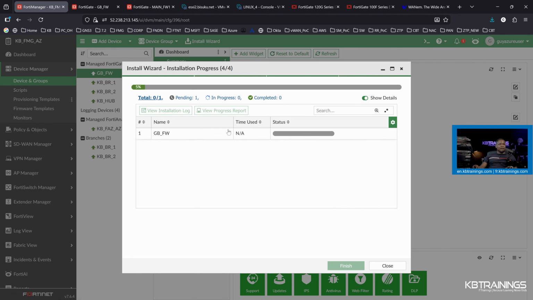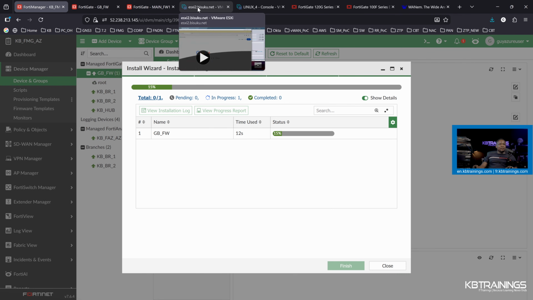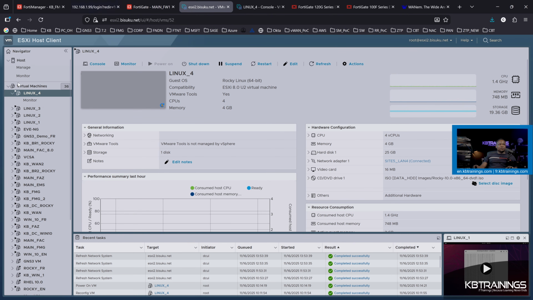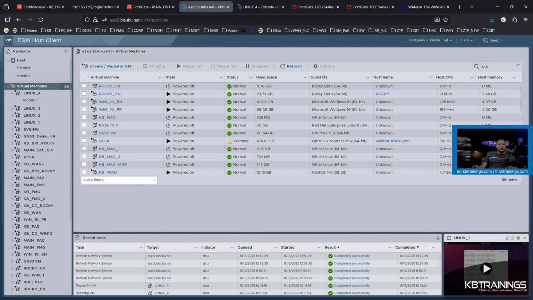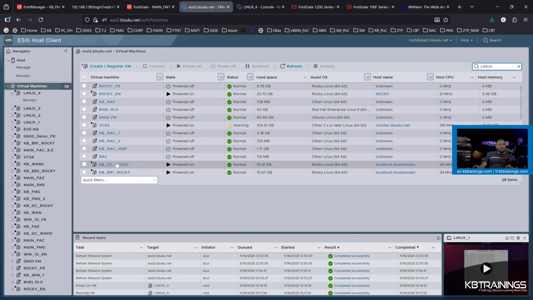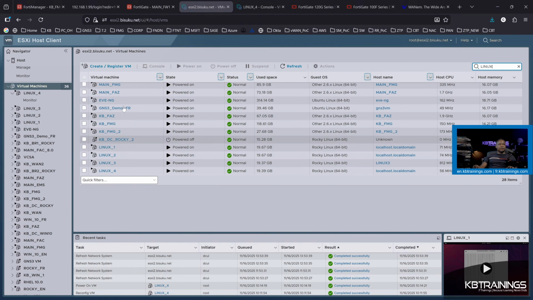Okay, in the meantime, I already have my environment ready with my Linux computer. So this is my ESXi server. I have a bunch of Linux computers, including, let me select Linux. So I have these Linux 1, 2, 3, and 4. These are the different devices we're going to use today, okay?